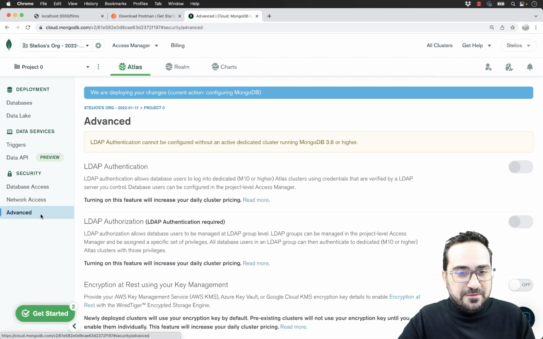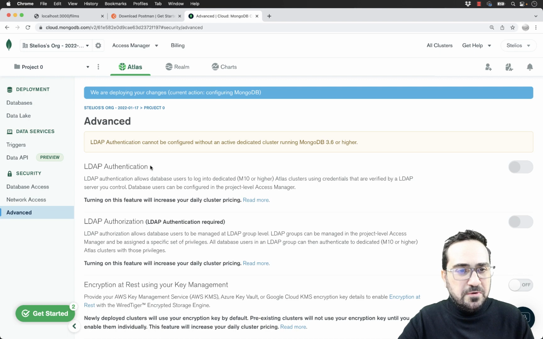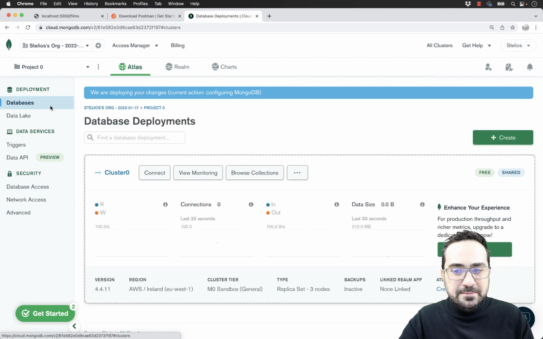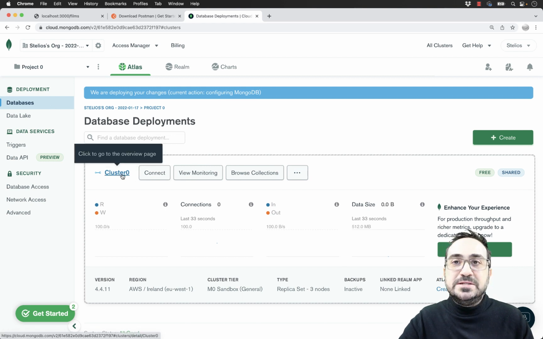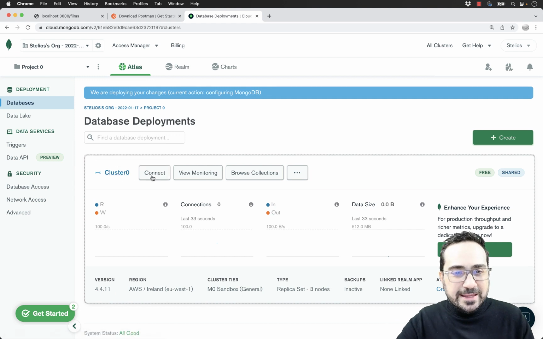I can click here on advanced, a couple of things that I can explore, nothing important for this moment. I will go back to my databases. Still my cluster is being provisioned. I can see here that I have a cluster 0, that's my first cluster, that's my first environment, okay? I can see connect, and probably I will see ways to connect, view monitoring, browse collections. So I will go first to browse collections. All right, so click here where it says browse collections.